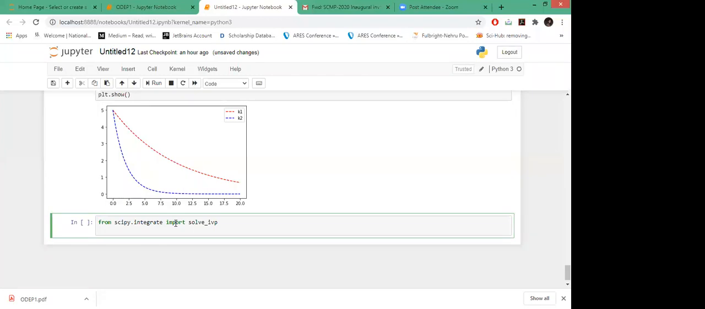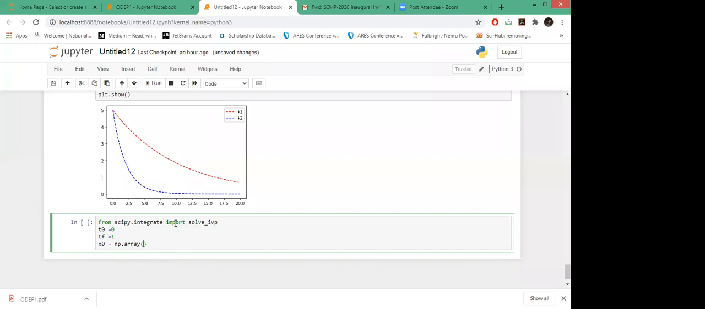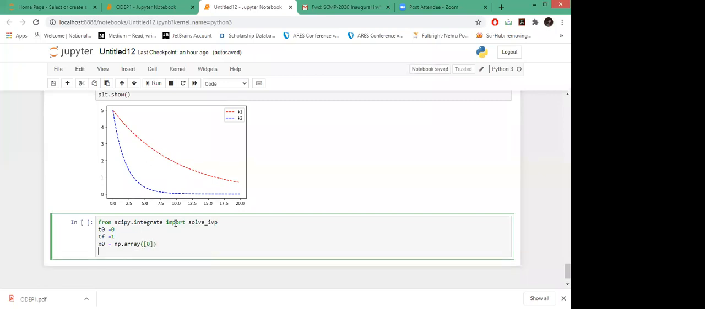So for that, first we will define on what range I want to work. Suppose it is for the initial point and the final point, t0 to tf, equal to 0 to 1. This is your interval, 0 to 1. Okay, and you have this initial value. You will store it in array form, 0. Okay, that single 0 is there.